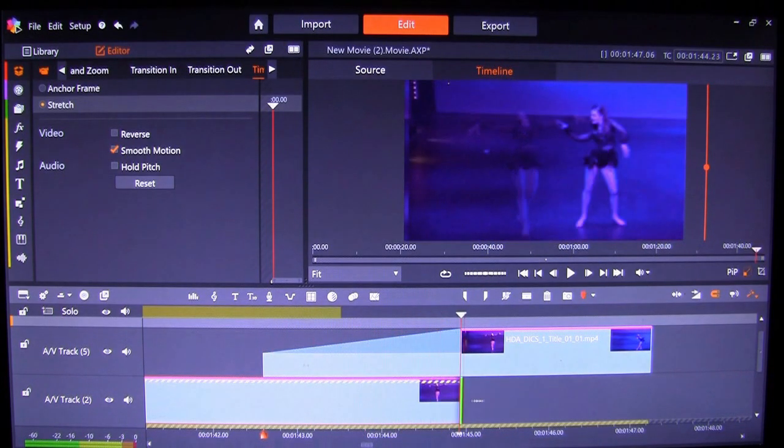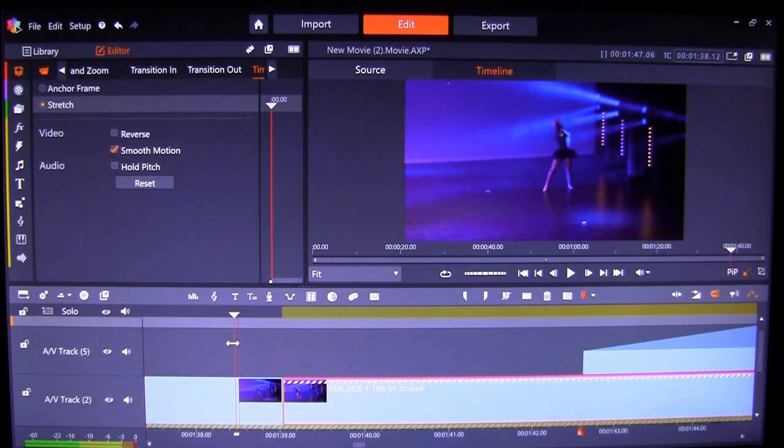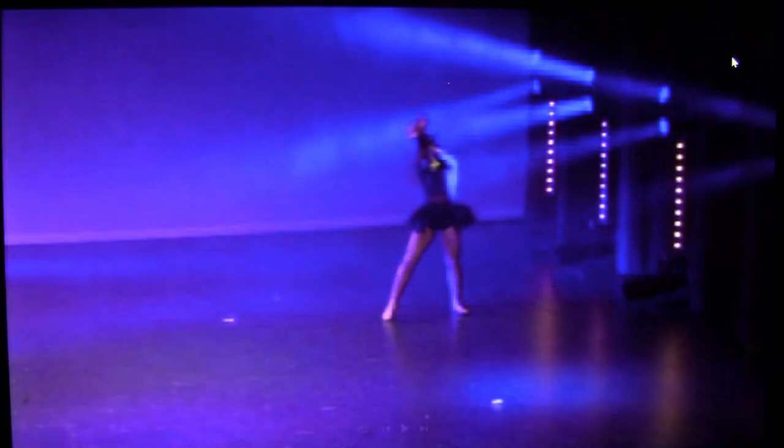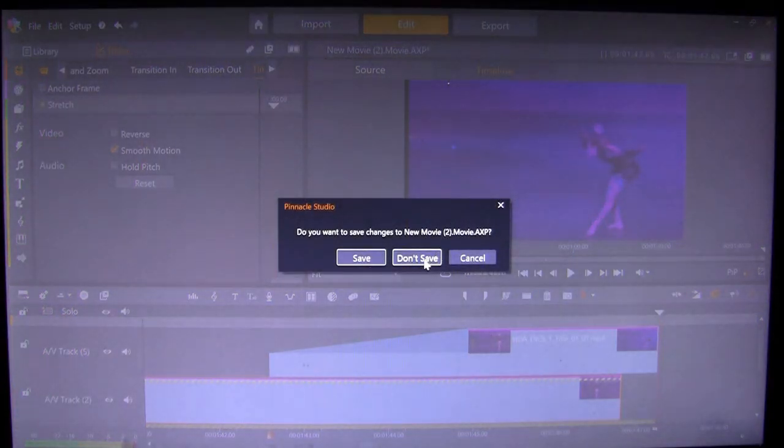If you want the slow motion to go slower, just go further. It's that quick and easy to adjust it. The only thing you have to do once you've done that is decide how you want the finish to look. Cool, eh? I won't save that because I'm just playing, showing you.